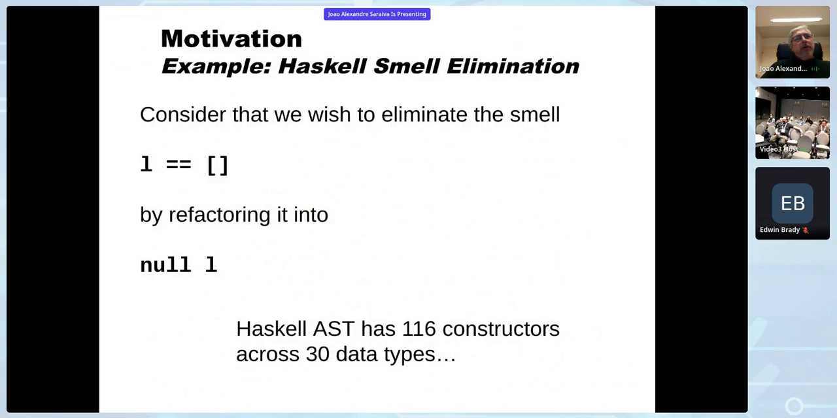But this was a tiny, small example. If we want, for instance, to eliminate a smell in Haskell, such as testing if a list is empty using equality and not the library function null, this is a known kind of smell in Haskell. If you want to apply this transformation in Haskell, the Haskell abstract syntax tree has 116 constructors across 30 data types. So if we do it with explicit recursion, it will be a long function with a lot of recursive calls, and very boring to write, actually. And again, probably only in one of these constructors we are doing work, and the others are boring things that we are doing.